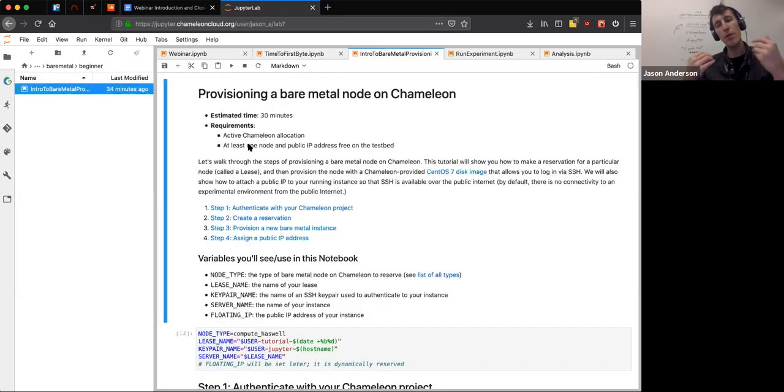So Chameleon is unique in that it's not like AWS in the sense that we provision exclusively with bare metal machines, which means you get the entire machine. You're not in a virtualized VM environment. You actually get raw access to the bare metal. And this is pretty cool, and this is kind of what you can do with the testbed.